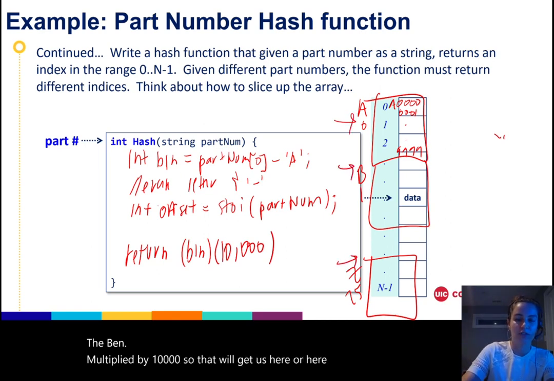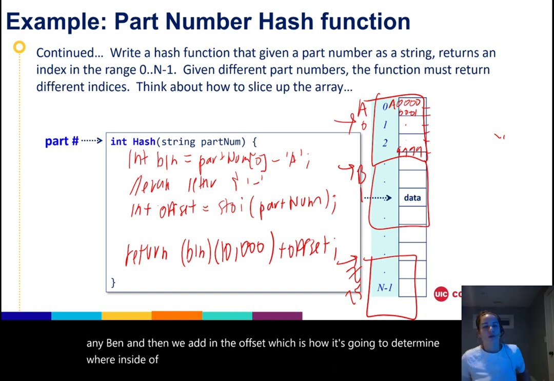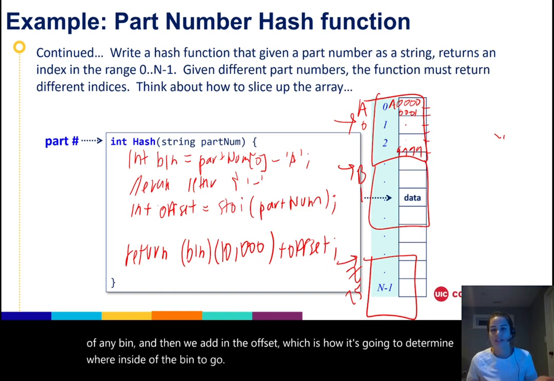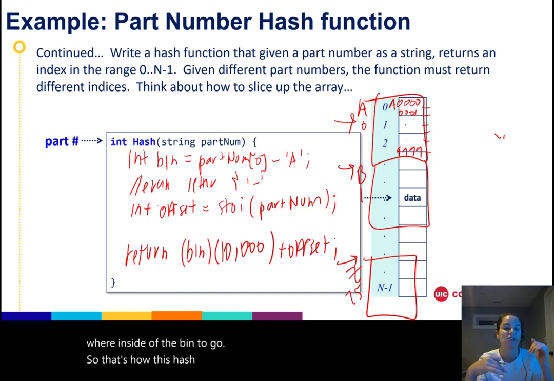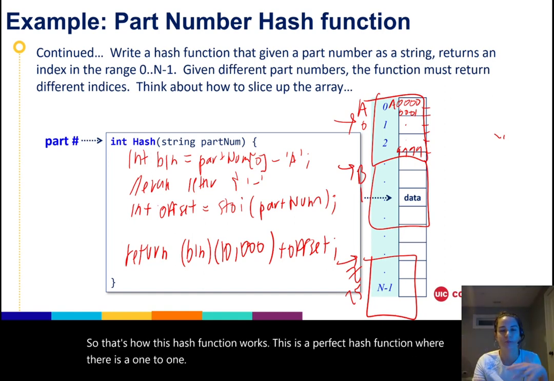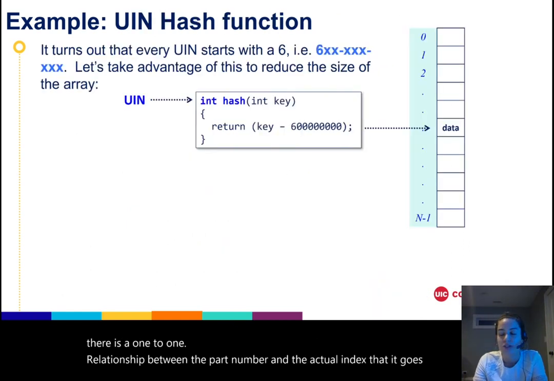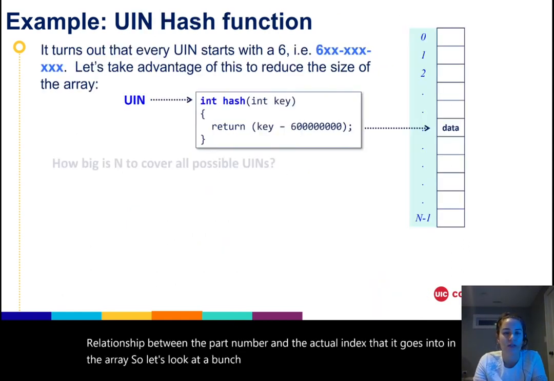So that will get us here or here or here. It'll get us the top of any bin, and then we add in the offset, which is how it's going to determine where inside of the bin to go. So that's how this hash function works. This is a perfect hash function, where there is a one-to-one relationship between the part number and the actual index that it goes into in the array. So let's look at a bunch of other different ways to do this.